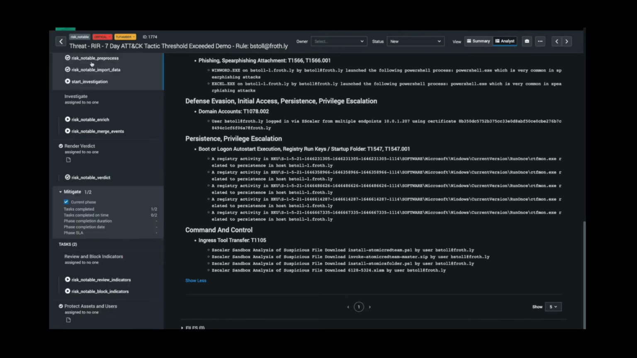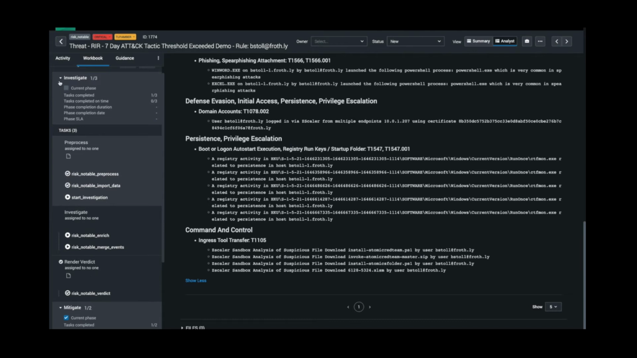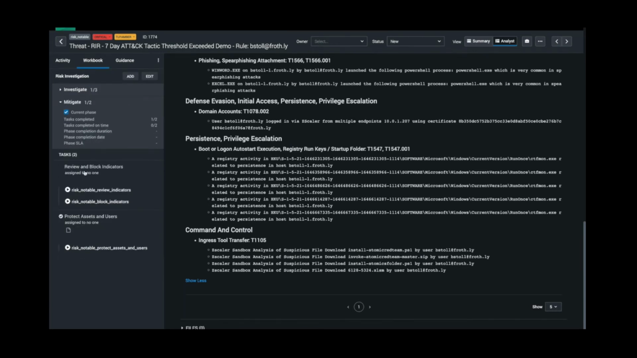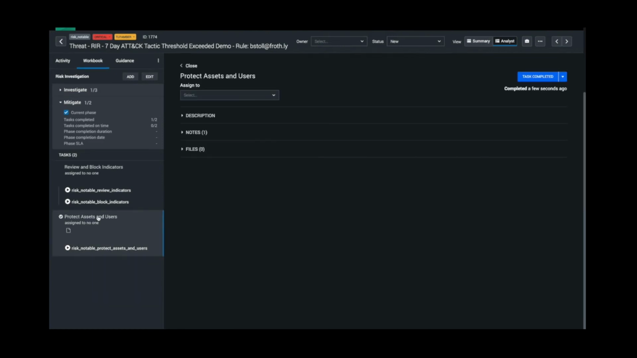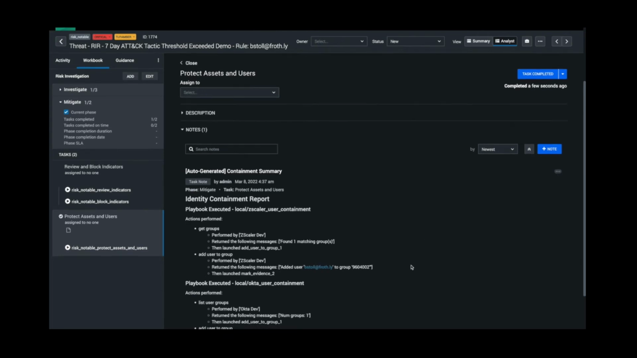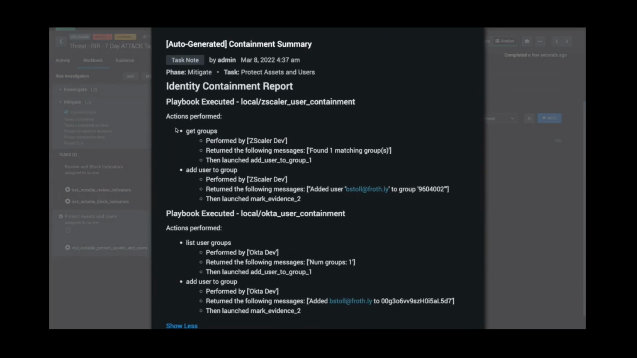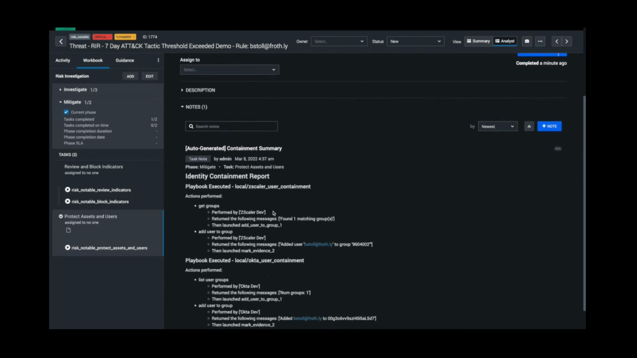So let's return to our workbook. We can see that the workbook has evolved with a new phase. That new phase is called mitigate, and our render verdict is complete. We'll see that mitigate also has protect assets and users completed with a new note. That note is a containment summary of everything that has occurred up until this point. And if we zoom in on this, you'll see that it includes all of the actions on the activity pane, letting us know the sequence of events, and that this alert has been brought to a state that we can now proceed to remediate if we need to.